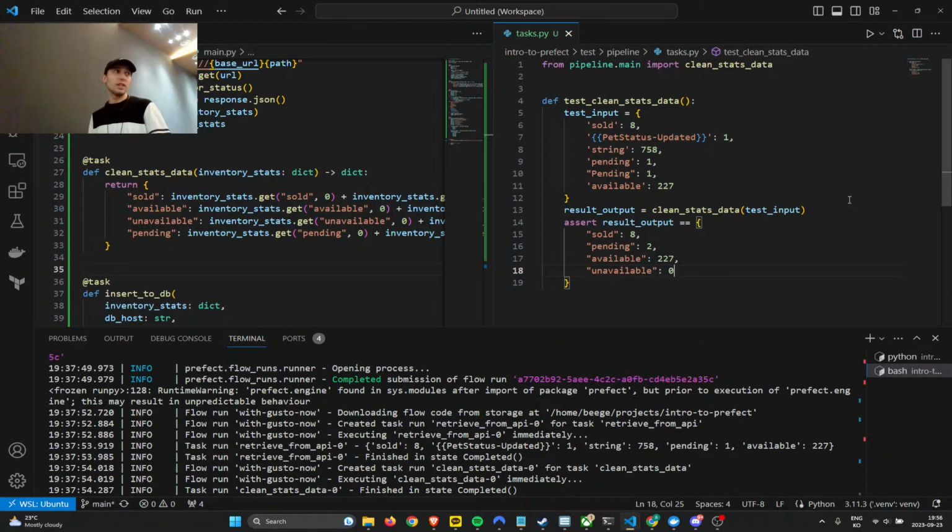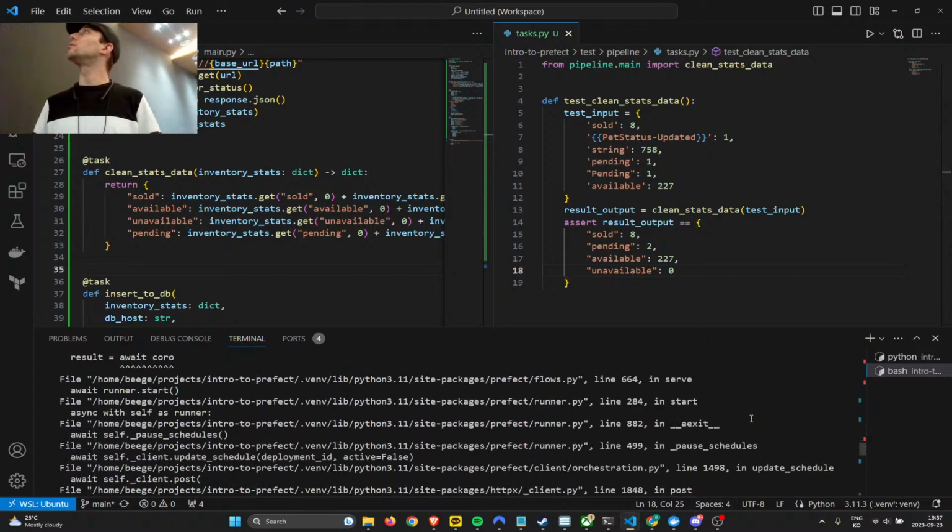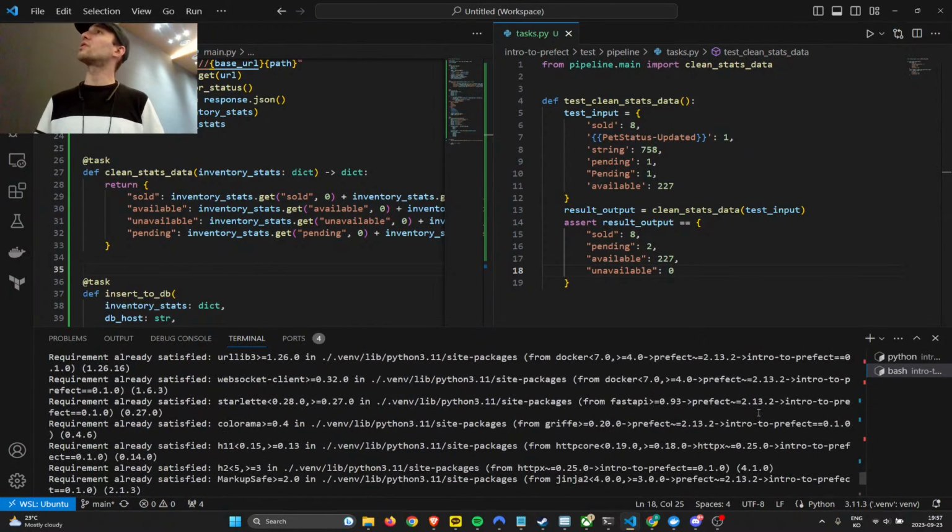If a field doesn't exist, it'll get set to 0. And we can handle upper and lowercase stuff. Okay? So now I think it might just be smart enough that if we just do PyTest, it'll just work.